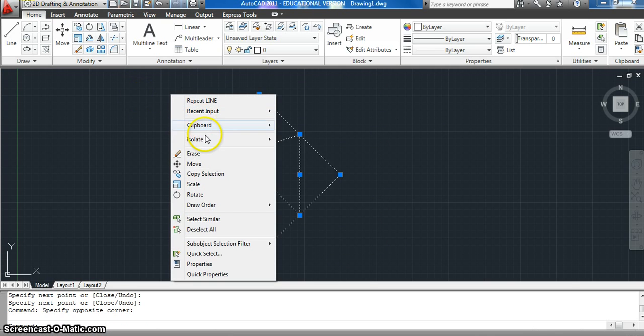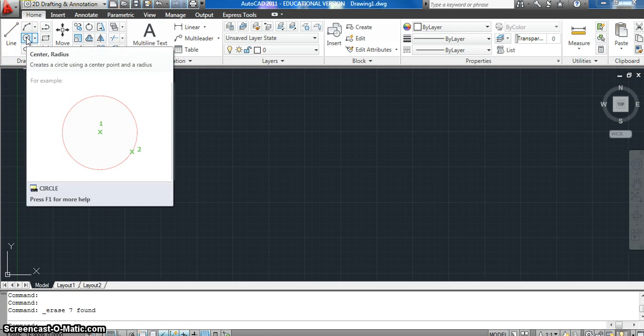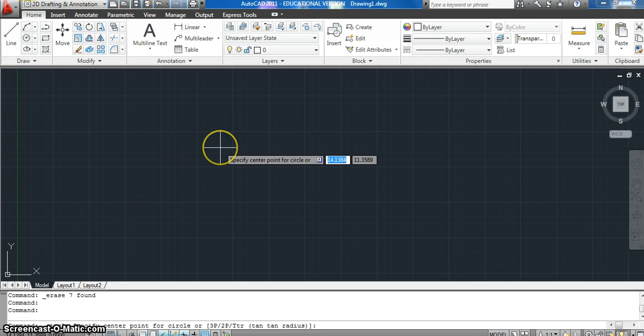So at this point, I've really shown you how to draw a line, how to draw a line at a specific distance, how to draw a line at a specific angle, and how to erase those lines. I'm going to come up here to my circle command now. I'm going to hit the circle button. There are two things you need to know in order to draw a circle: what the center point of the circle is and how big that circle is.